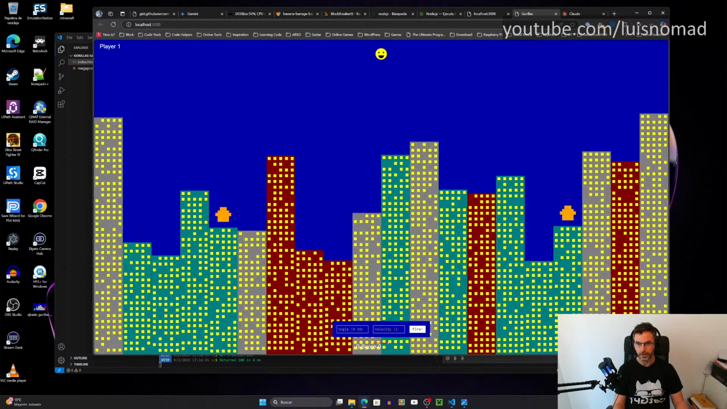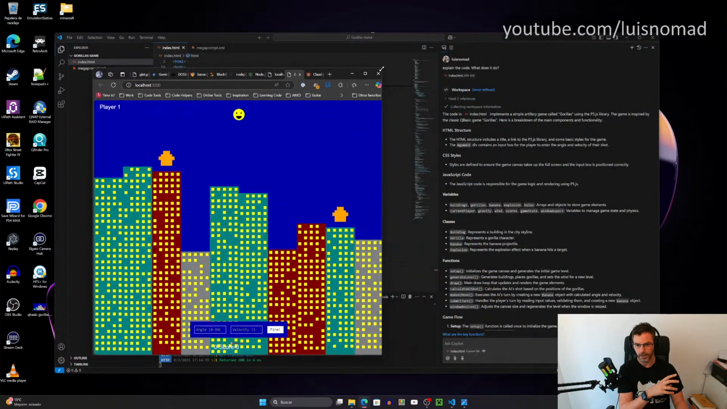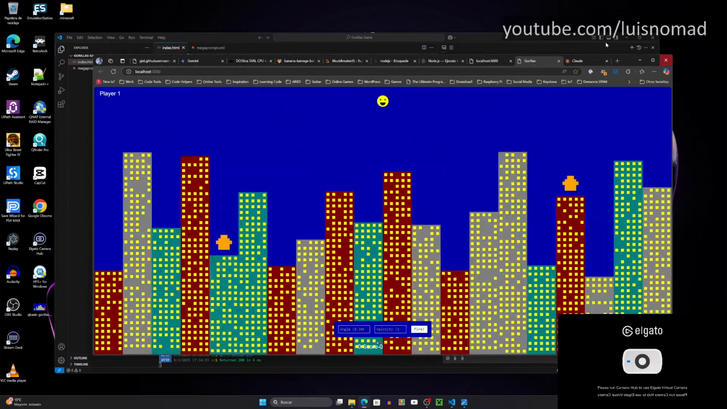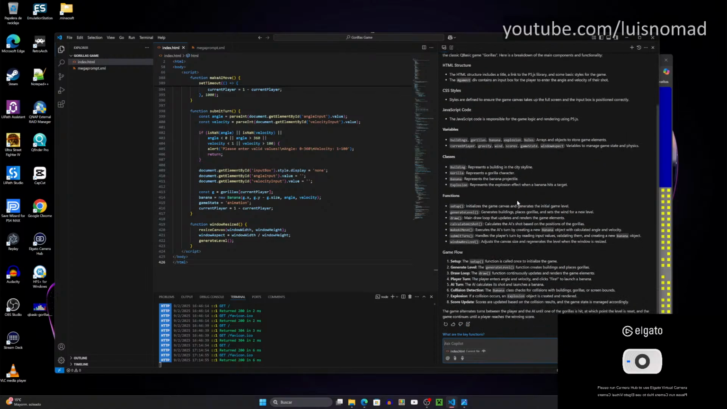So this is working here because I brought the code from Claude and put it on my local HTML file. But the issue with this is that if I do this, it redraws the whole thing every time. So if I ask Copilot to fix it, it will mess with the code and it will break it. Let me prove it to you.